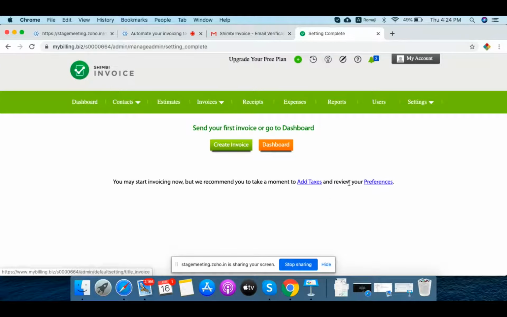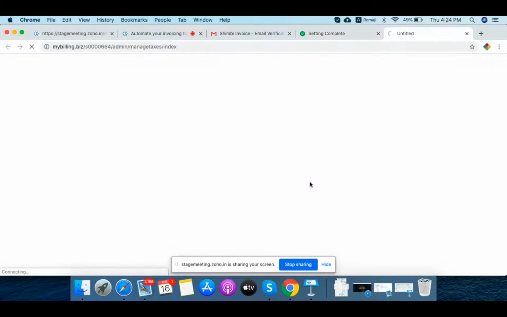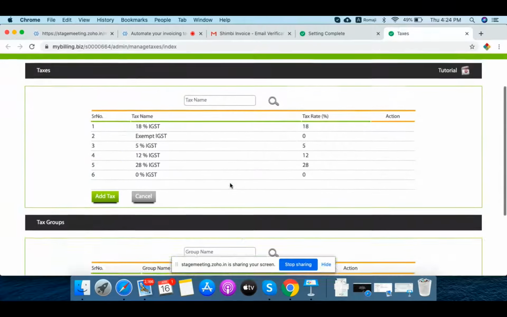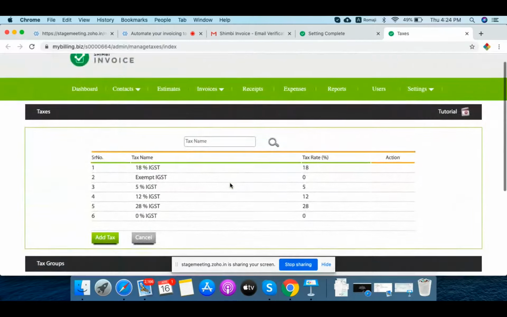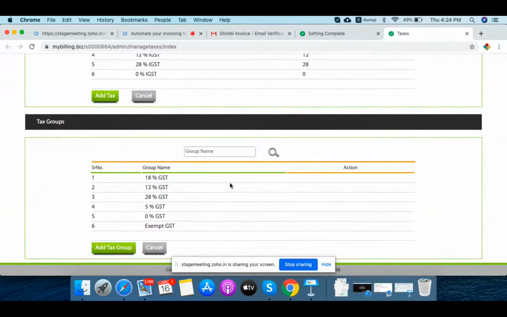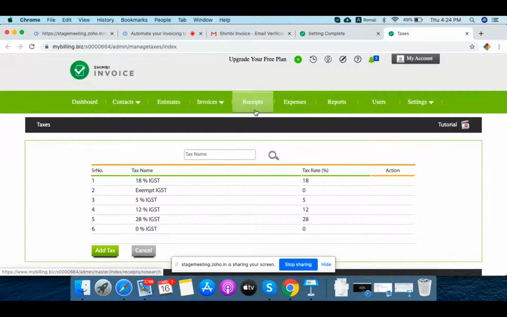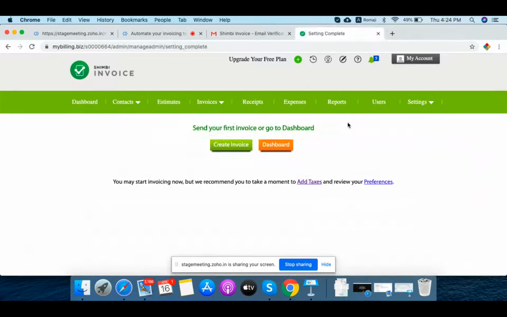So let's first check the taxes. Usually you don't need to do anything here. Everything is pre-loaded, pre-generated, because right now there is only one tax in India, that is GST. And if your business needs some other tax, like an export-related tax or something else, you can add any additional tax here. So there is a provision, but I don't think most people actually require it. So that's the tax thing.